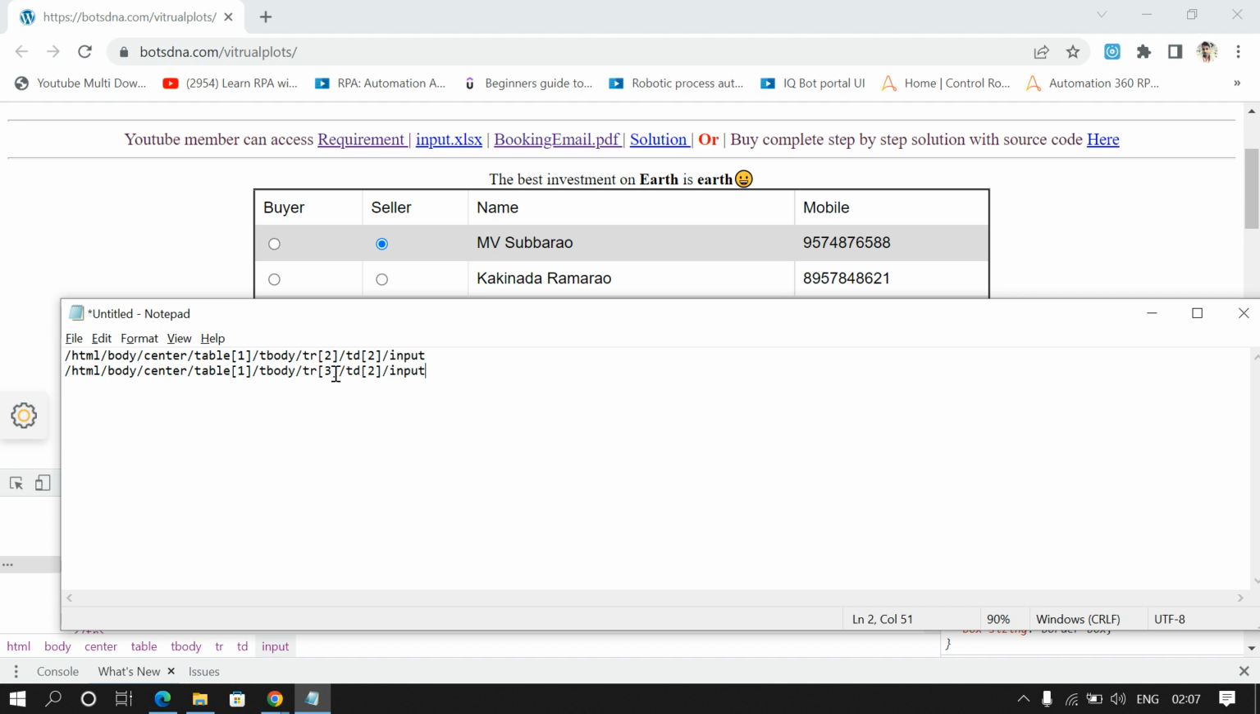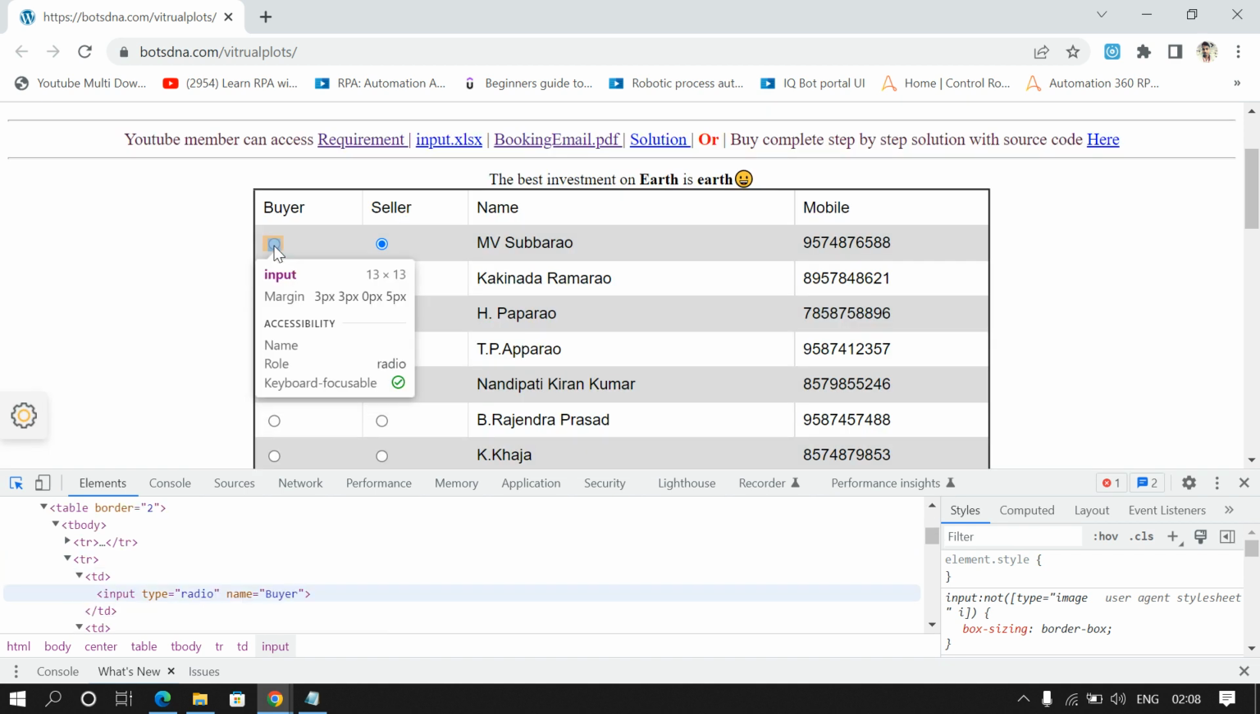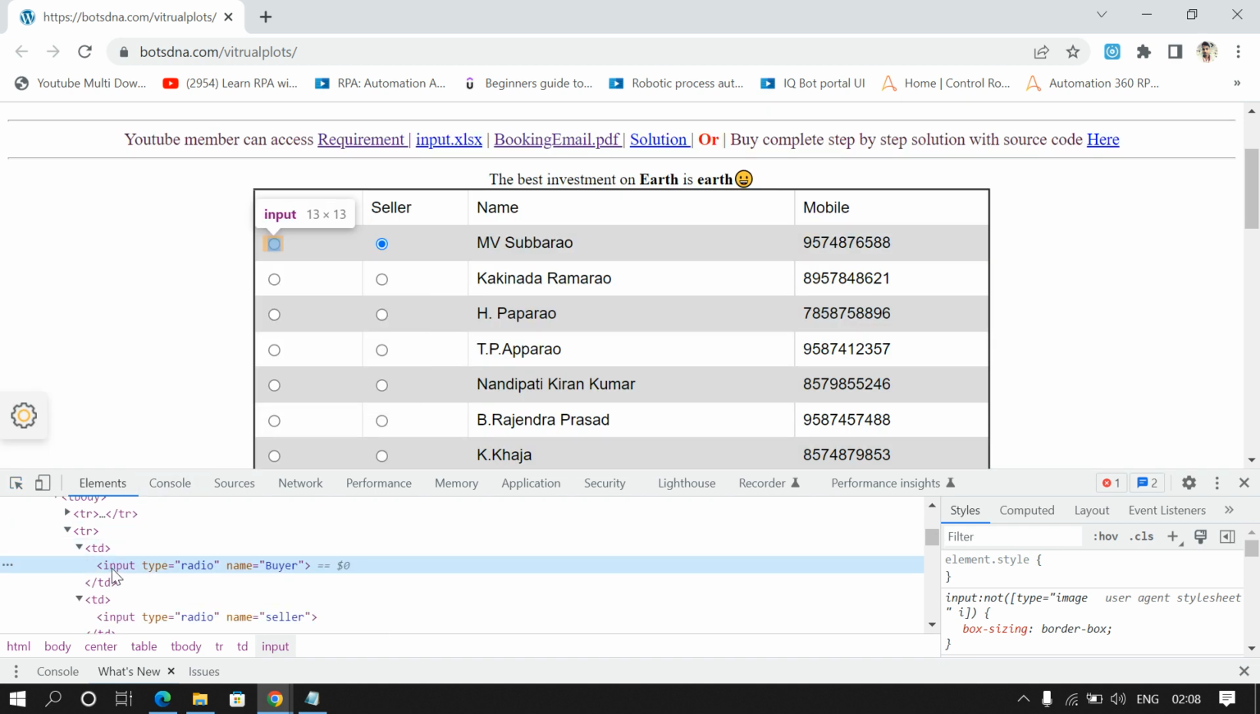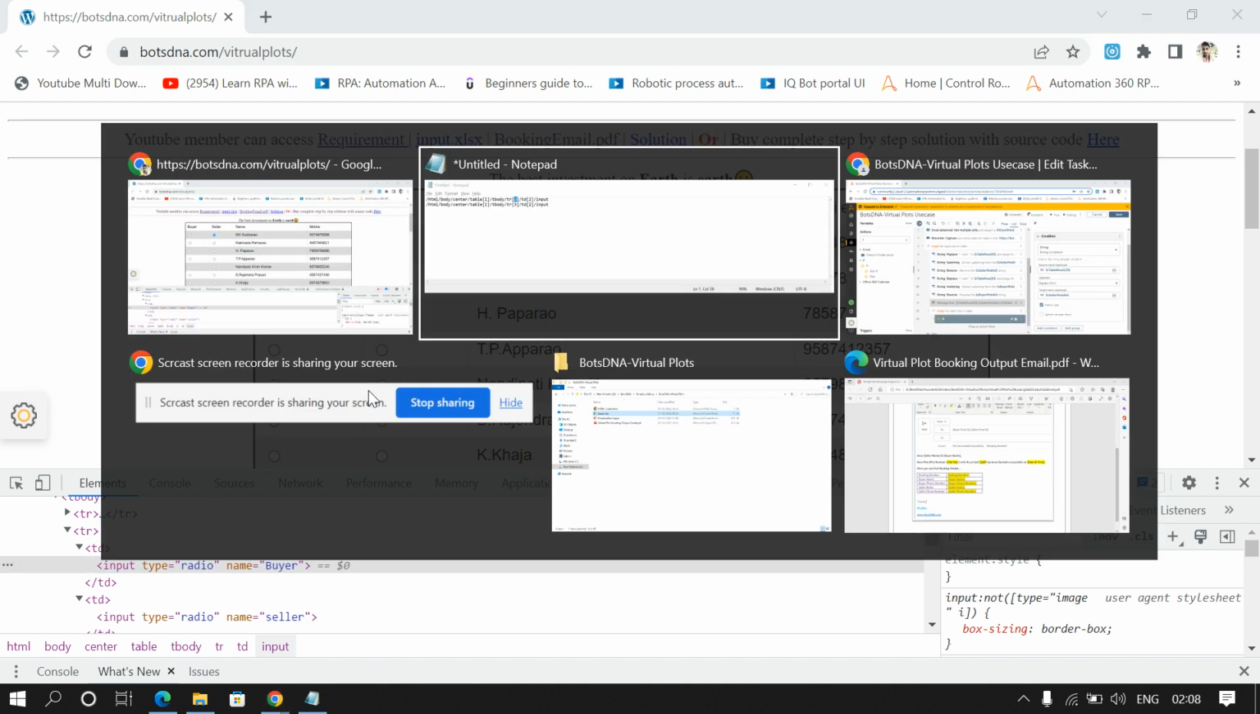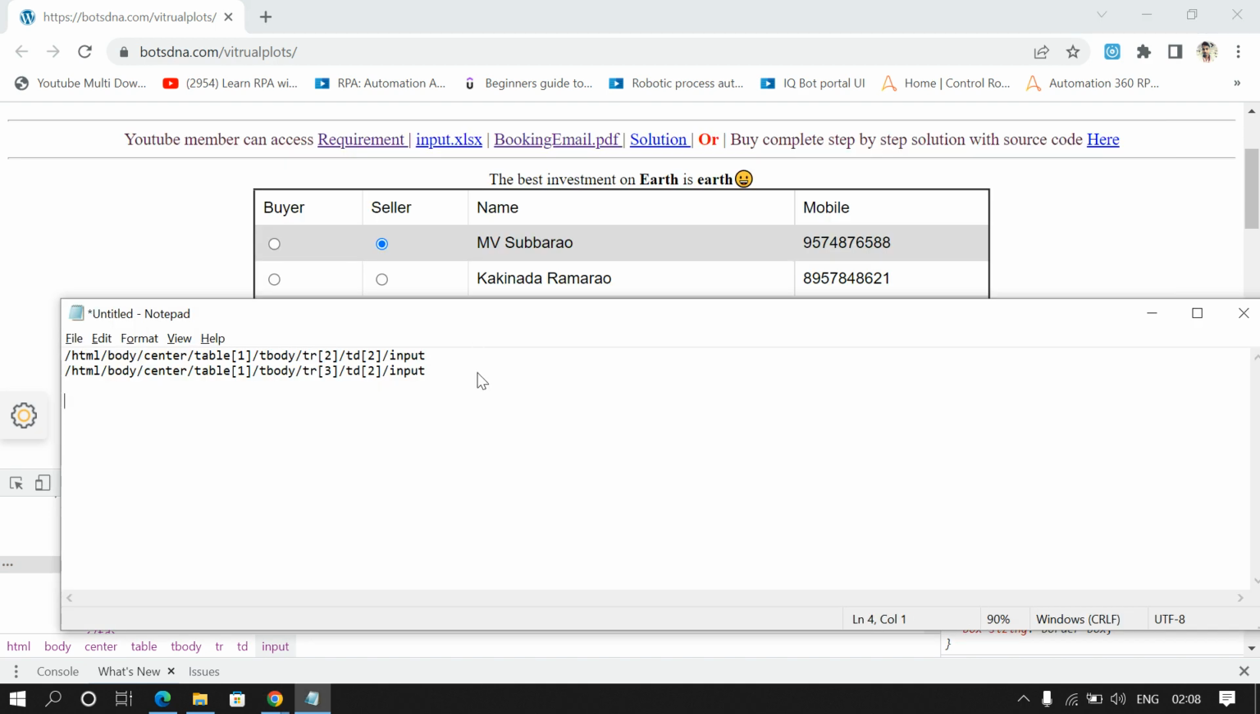So if you can see here, we are only getting the difference in table row, that is 2, 3, 4, same like this. So we have to pass here one counter to select this particular radio button. And same for this also, for buyer also. We're gonna use this XPath after some time.